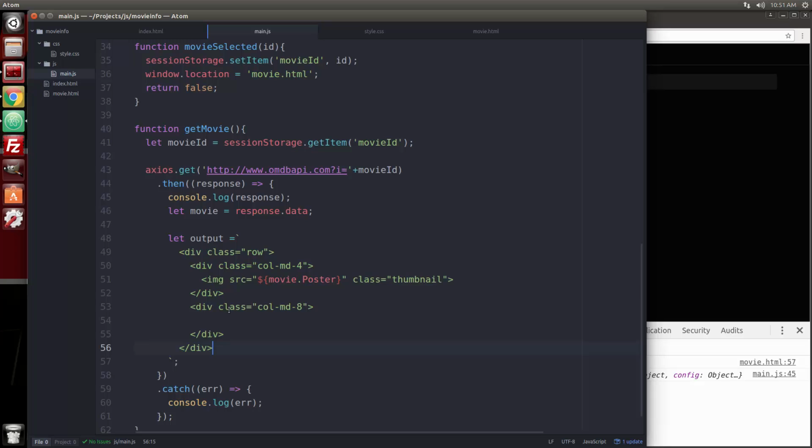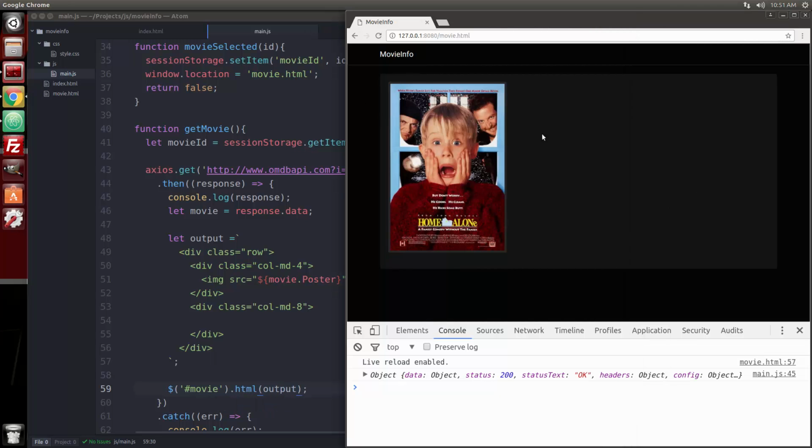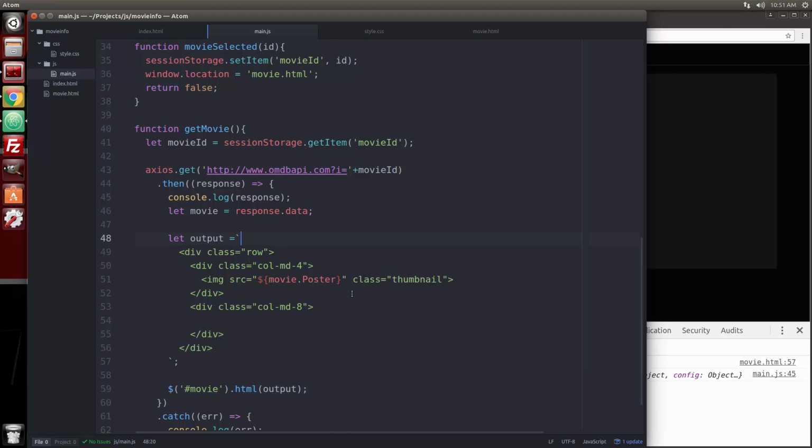And we didn't output it yet. We have more markup to put here, but I just want to test it. So down here, let's say we want to grab the ID of movie, and then say .html, and we want to pass in the output. All right, so now we have the image.